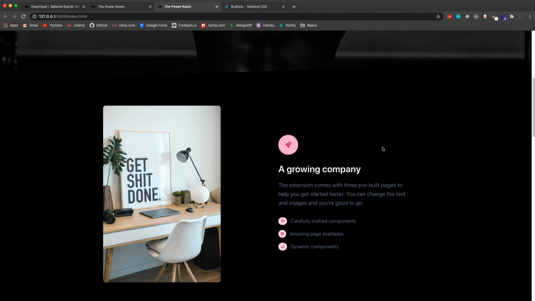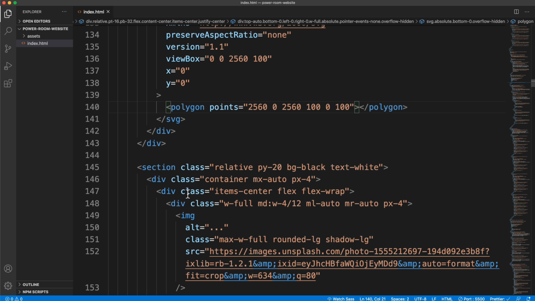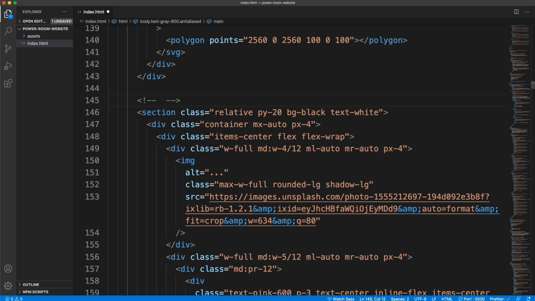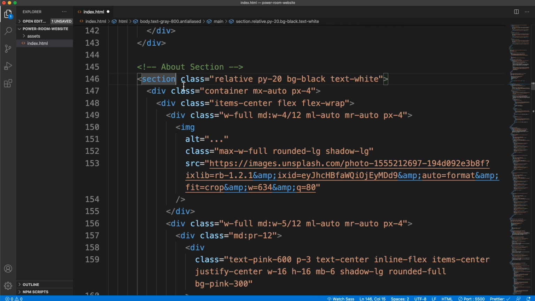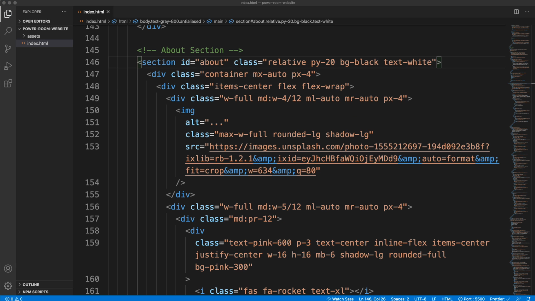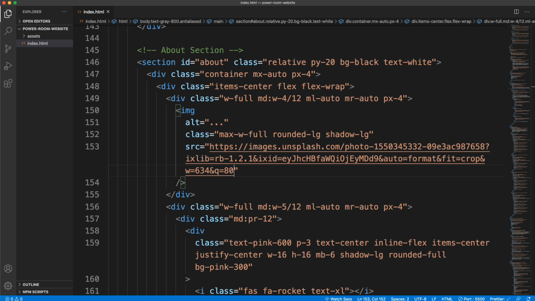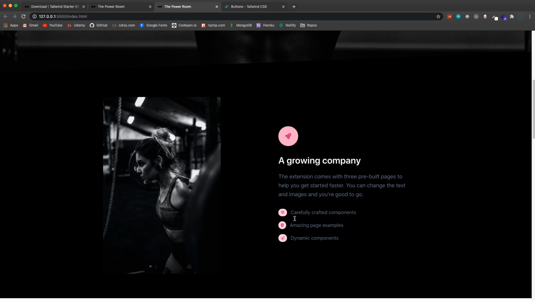All right, now for this section here, we have quite a bit to do. So let's swap out the image first, and I'm just going to put a comment here saying we'll call this the about section. You might even want to give this an ID of about, just to identify it. Let me grab the image for this. All of these images come from Unsplash. Of course, you can download them locally if you want. We'll paste that in there, and so we get that image over here.